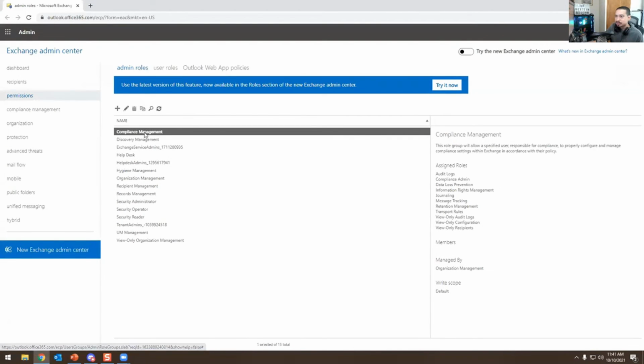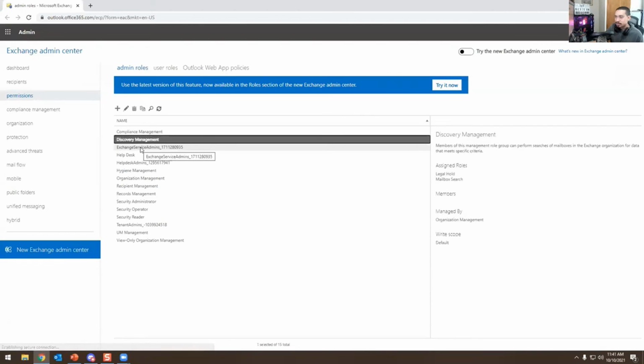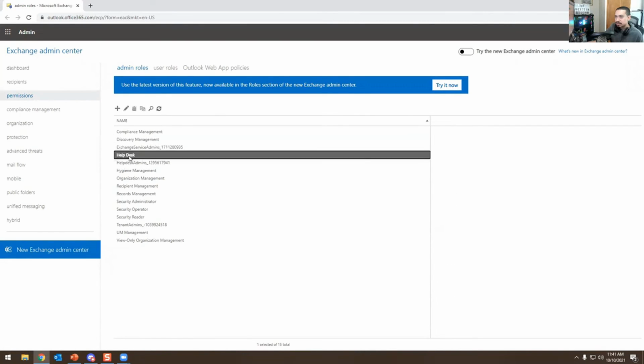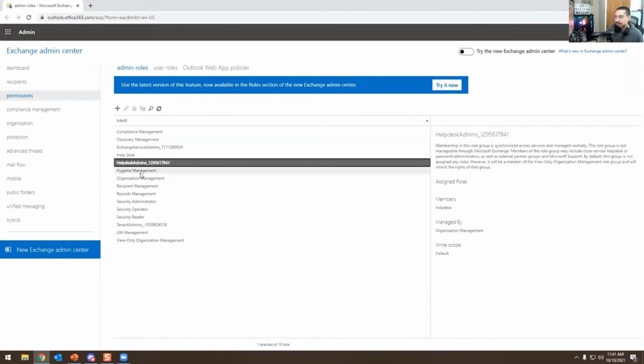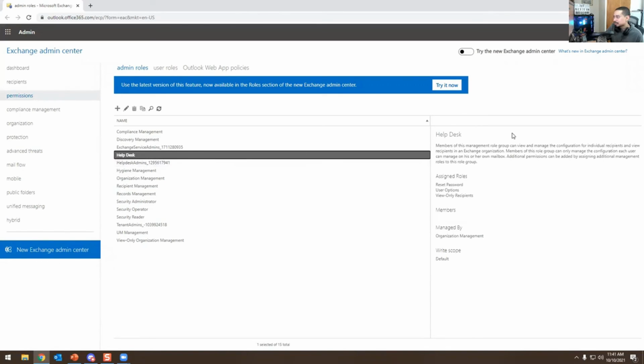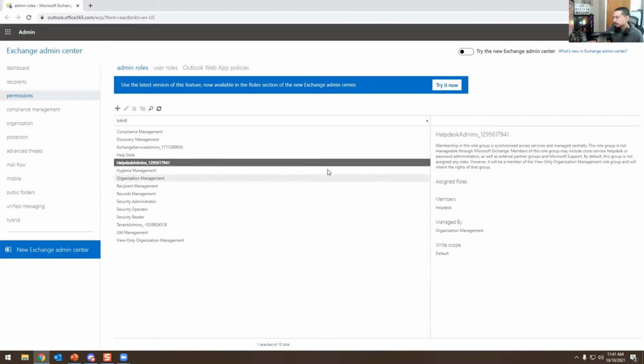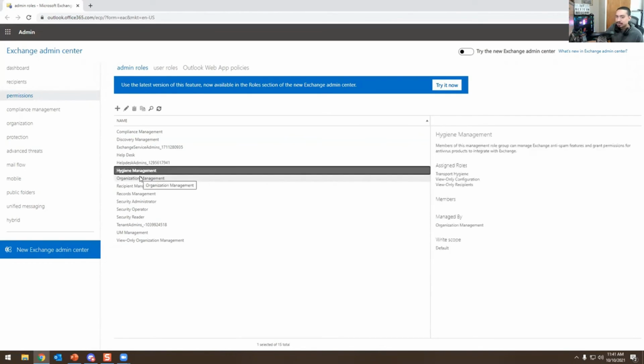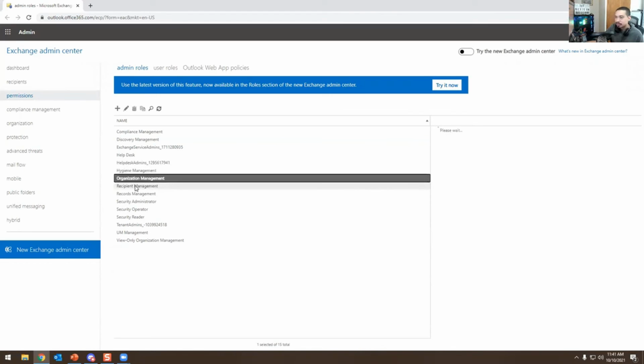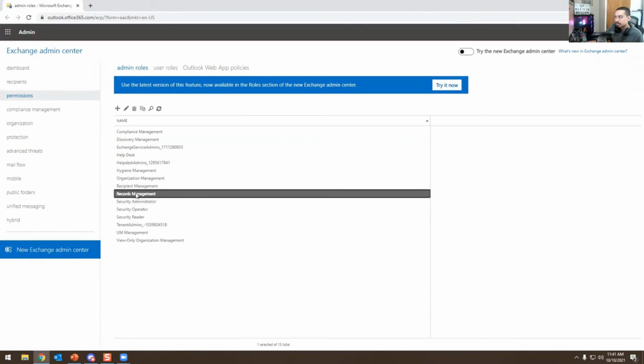So there is compliance, discovery management, Exchange service admin, help desk admin. They will probably give you access to this one. So this one has reset passwords, user options, view only recipients. These are the things you could do on it. So you'll probably have access to that. Or this one, it doesn't really have a lot of access. So depending on your sysadmin, depending who you're working with, you may have certain access, you may not.